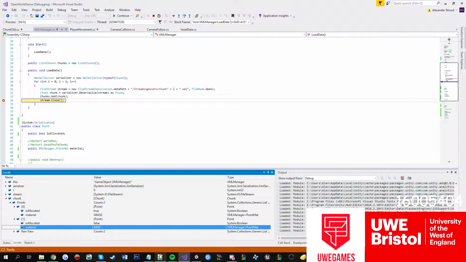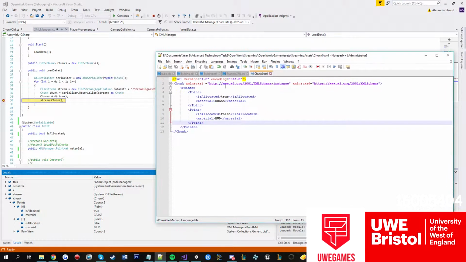So the next step with this is to try and apply in the data for my voxels and chunks in a useful way so they can be dynamically saved and loaded from a file.